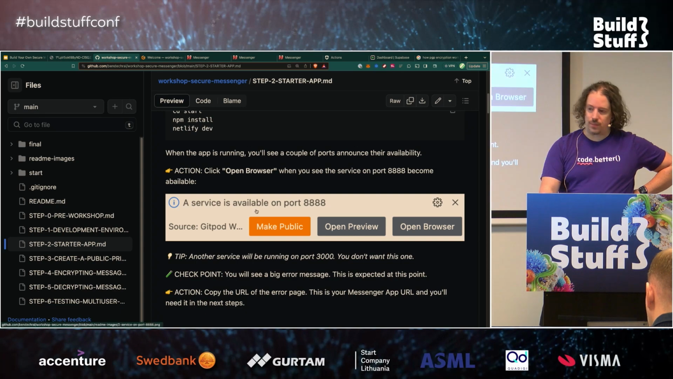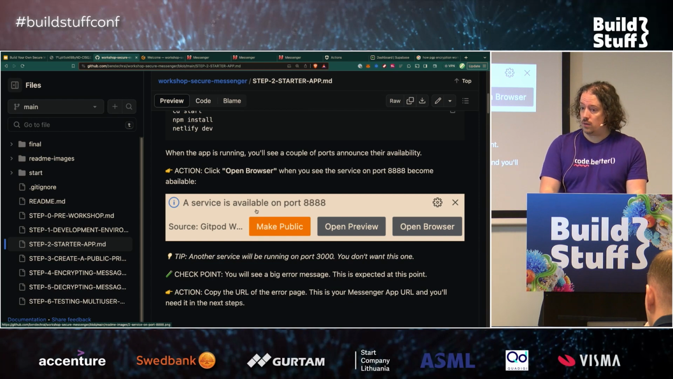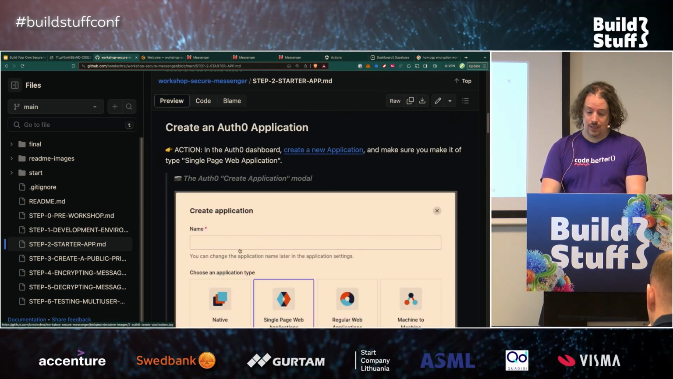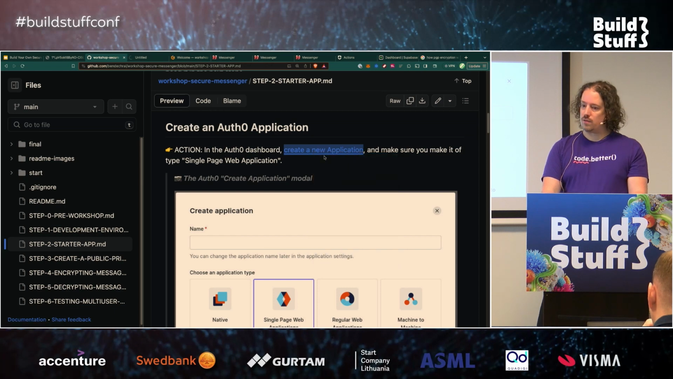All right, let's continue. So we've set that up. That's going to allow Auth0 to communicate with the application, or rather our application to communicate with Auth0 for the authentication side of things. Next thing we need to do is create an Auth0 application. You can either click on this link here. Again, I would recommend doing an open in new tab because I don't know that it's not going to take you away from the notes completely.